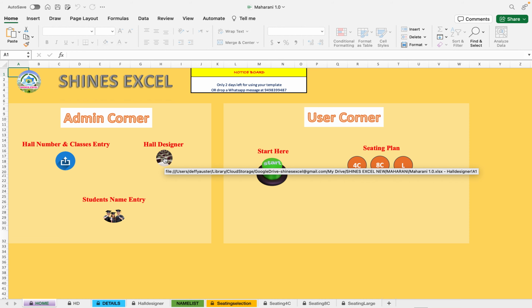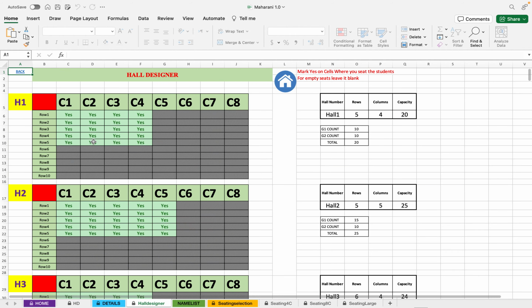Next, we are going to design the hall individually. So this option is left to you. You can design your hall and you can choose where your students sit. This is the hall designer page. Hall 1 is displayed, and here you can select the seat number and press yes, so that will be added to the seating arrangement.